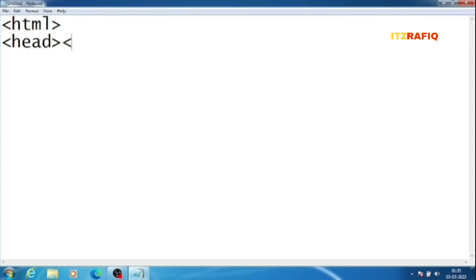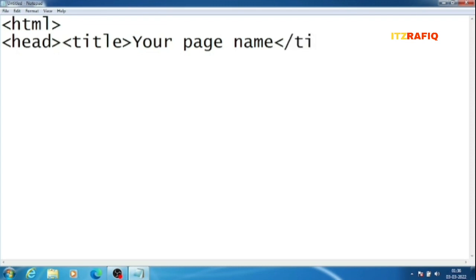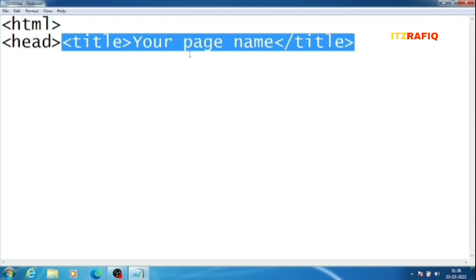Then you write title. The title spelling is t-i-t-l-e. Inside the title, you will write your page name. After that, you will close the title. For closing, use a bracket and one slash, and the slash is always this slanting one. Remember that many students use the other slash. This is wrong. You should give this slash in title for closing. So remember, this one is the open tag and this one is the closing tag. And this complete part from the opening title to the closing title makes an element.